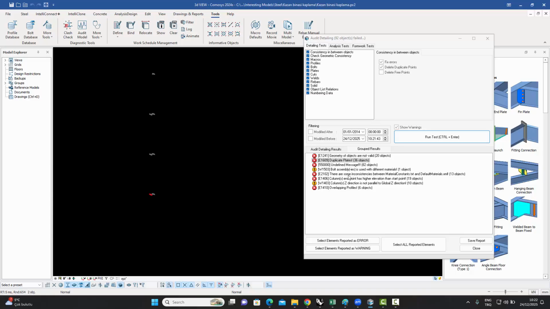Some of them, for example, this one is more like a warning. It says the column Z direction is not parallel to the global Z direction. So it's just a warning. Obviously it can happen. You can have an inclined column. It will also give you a warning saying that the column endpoint has a higher elevation than the start point. Once again, something you wouldn't normally expect. So maybe you made a mistake, but maybe it's not. So some of these will be warnings, and some of these will be hard errors.